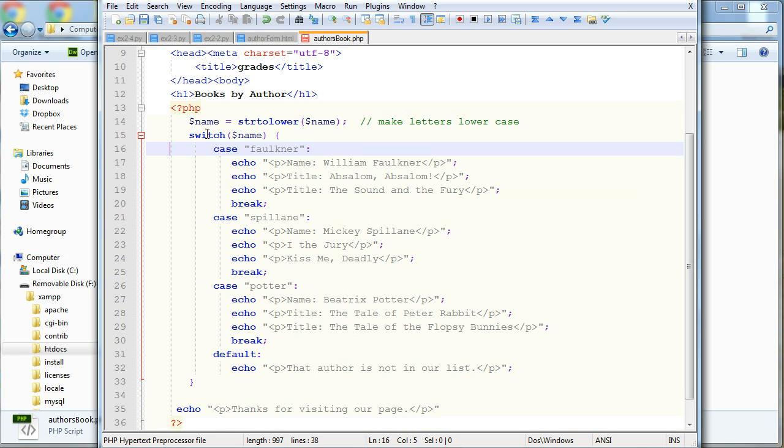And then the switch block, let's look at its structure. It starts with the word switch. In parentheses is the variable, or it could be an expression or whatever. Whatever it has to reduce to a single value, though, that we're going to look for a match to. And then the whole structure is enclosed in an opening and closing curly brace. The individual cases, the individual things we are looking for, are identified by the word case, and then the thing you want to match. We're going to match the author Faulkner or the author Spillane or the author Potter. These are called case labels, and the case label is terminated by a colon. So don't forget the colon. There's a colon at each one of these.